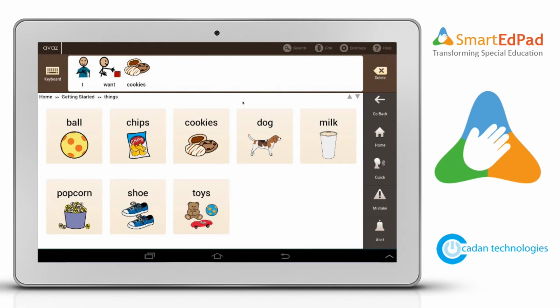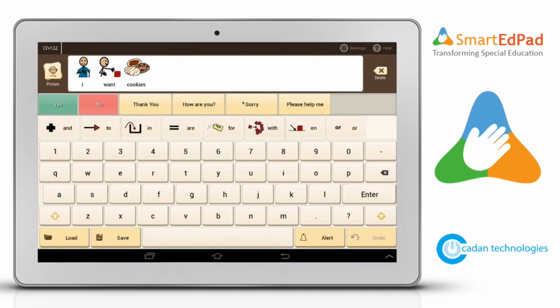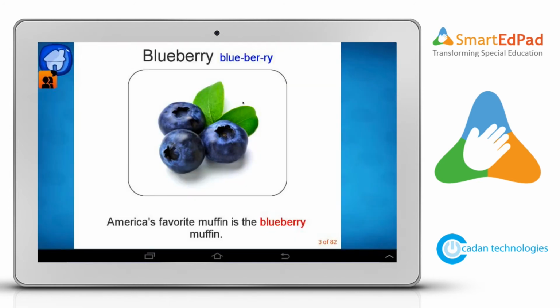And if I were literate, I could go in and type in what I want, and it would talk. I could say thank you as well. So it would also say thank you for me. Or yes or no, or whatever I wanted, depending on my level of literacy. And then when I was done with that communication, I could just hit the back button, and I'm right back exactly where I was to start.